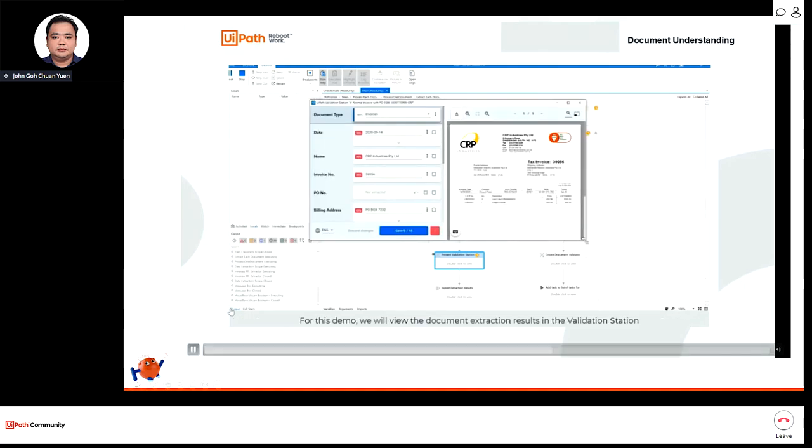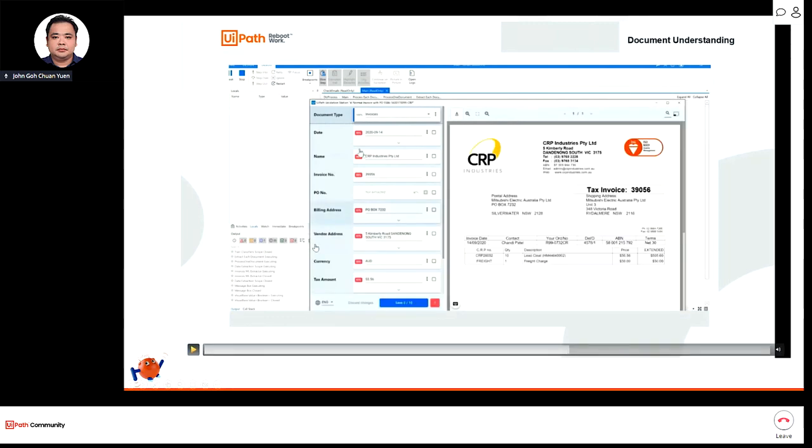So this is the output that the robot produces after it extracts. You can see these are all the fields that the user configured when it's an invoice document type. I want to extract date, names, invoice number. And based on this sample, this is the value the robot actually extracted.